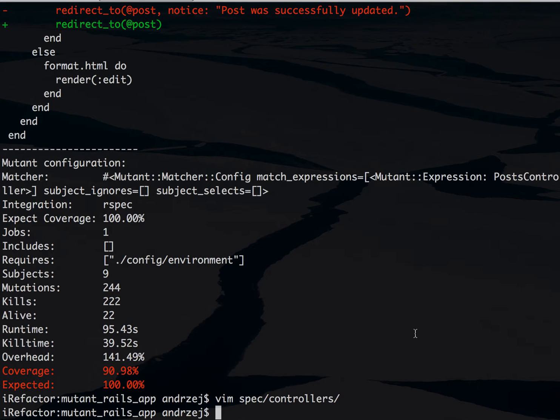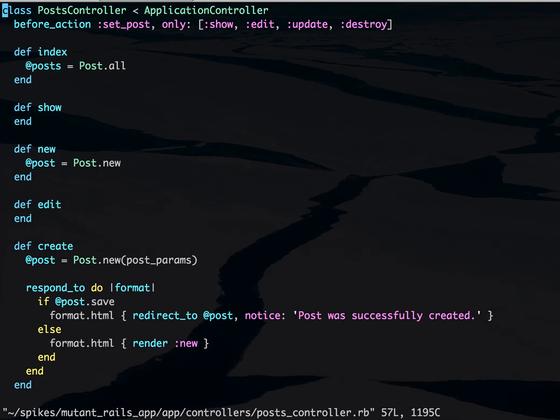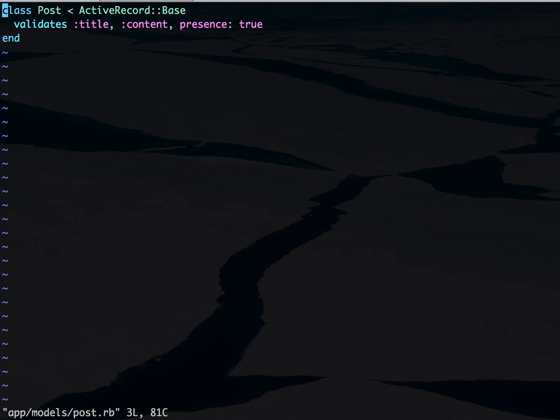Hi, so I started with a scaffolded Rails application. We've got one controller, which is the posts controller, and all it does is handle the post thing. So post is the resource here, and post is a simple model like this. And we've had the specs generated.